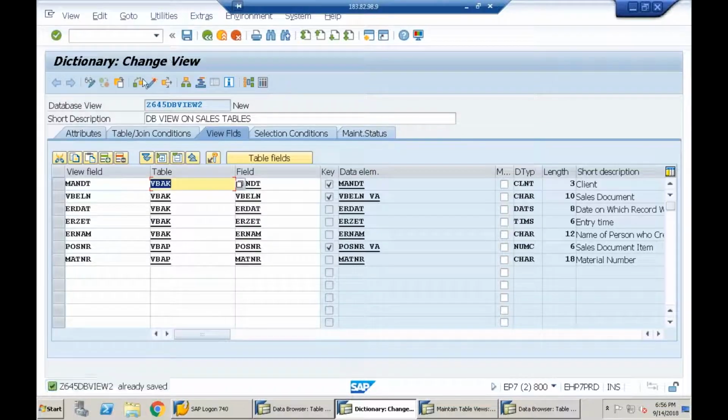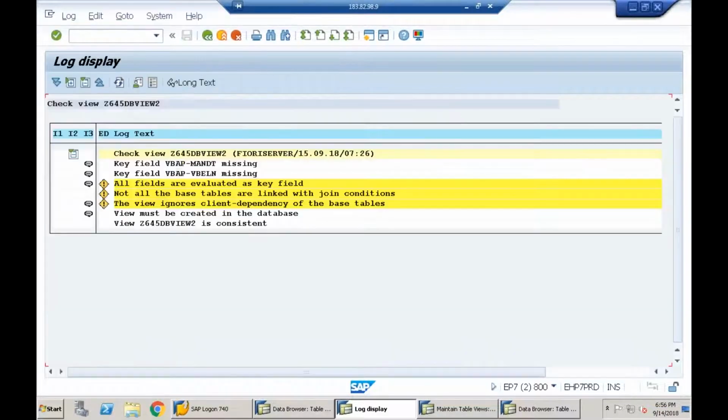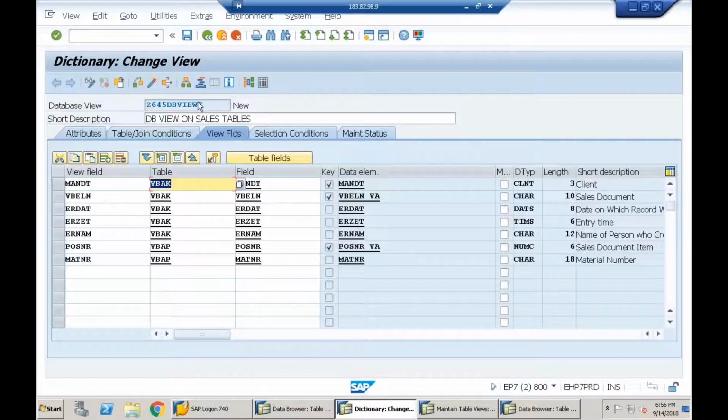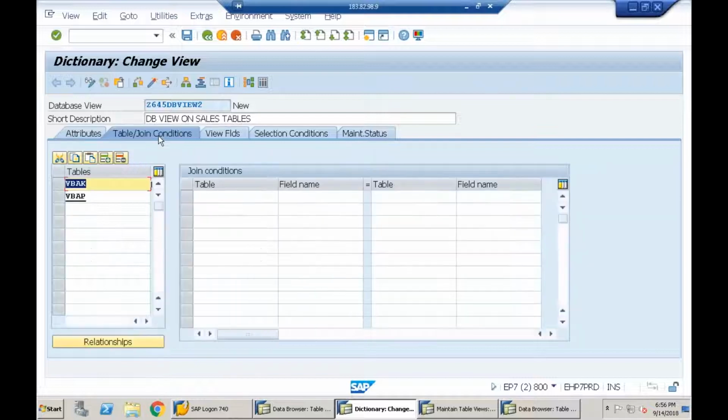So save it. Check for the syntax. And what is the other warning I got? Not all the base tables are linked with join condition. So it is giving a warning that you are creating the view on two tables, but you didn't give any join condition. I will not give. Let's see what happens. I'll activate this.